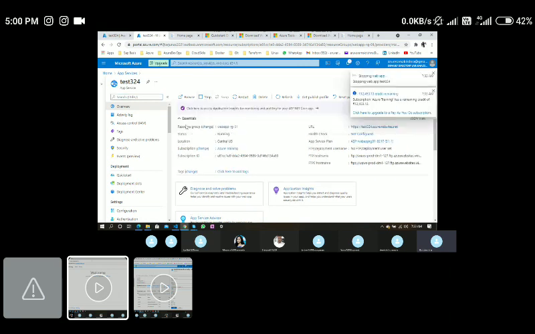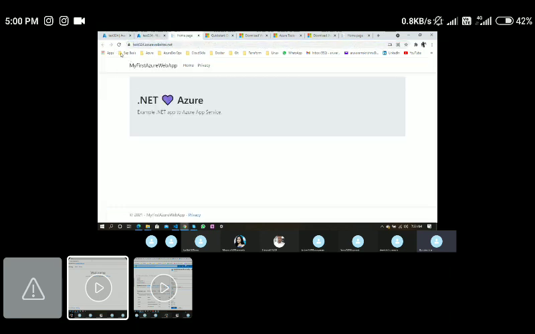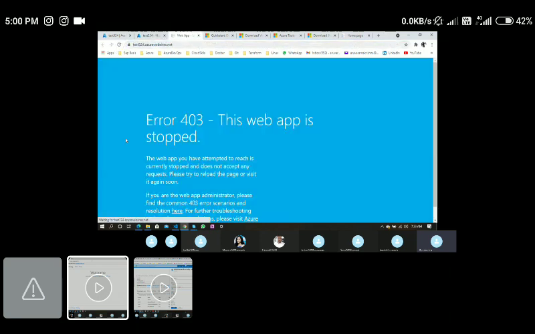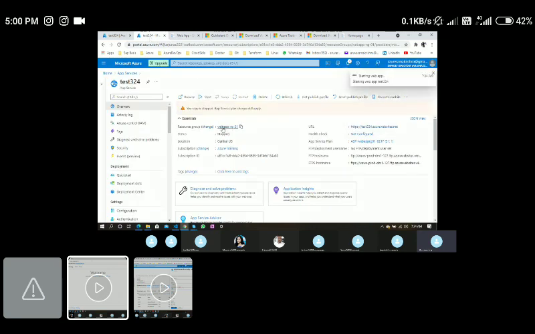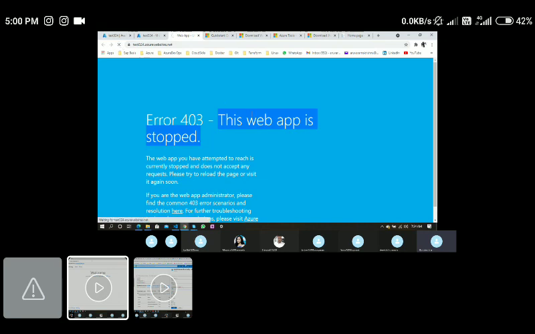Let's say if I click on stop, so I'm stopping my website, and if I go to this particular URL and do a refresh, I will not be able to access the website, and I will be getting an error message saying 403. That means there is a problem with the server end, because my web app is not up and running. I'll go back here and start my web app again, and it is started. If I go back here and do refresh again, I should be able to access my website.